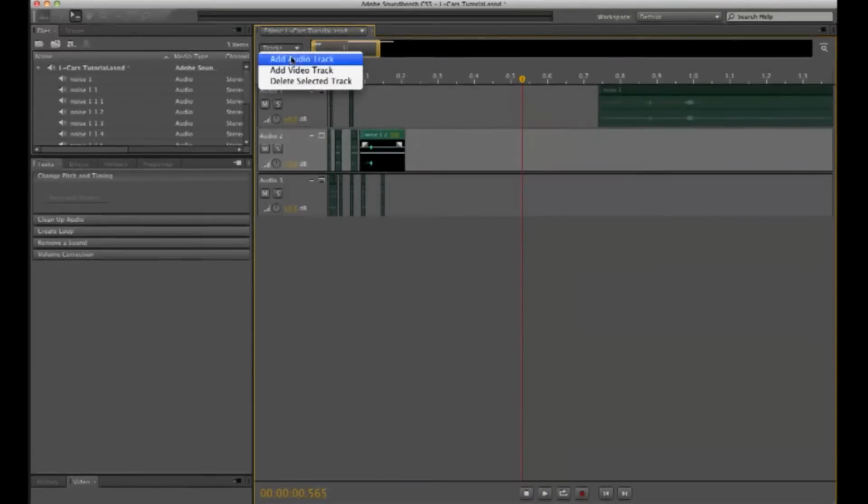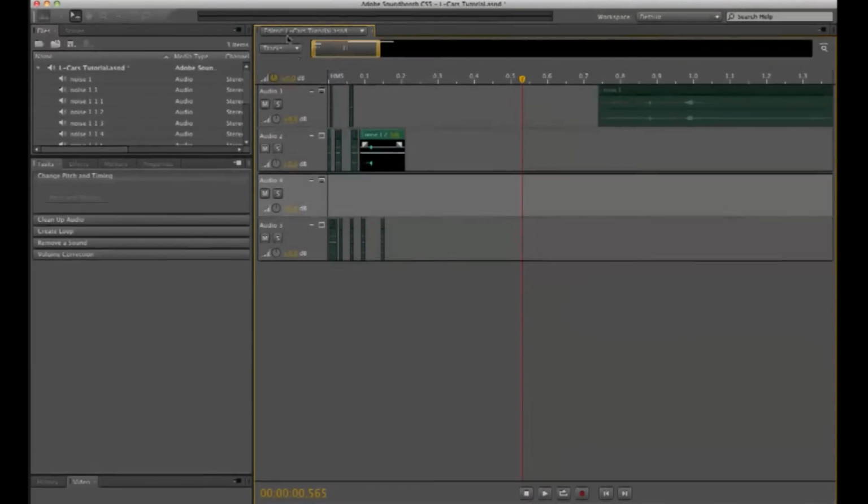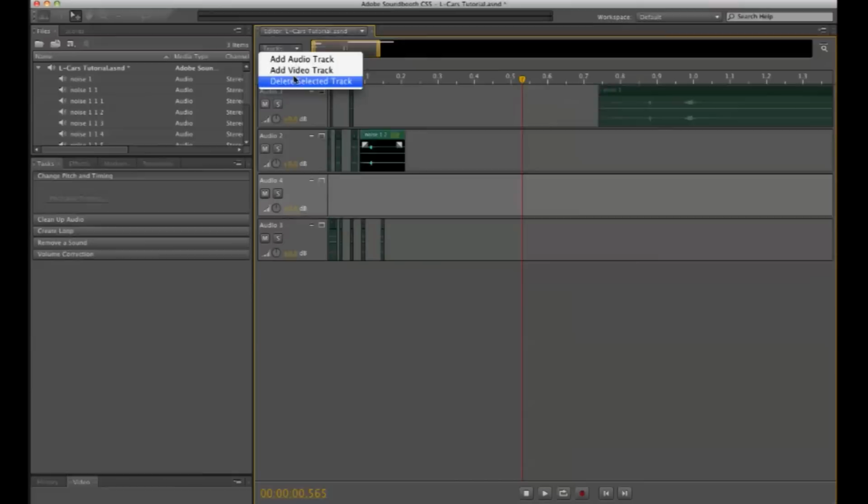What I might do is add a few tracks. So here is the tracks button. You can add or delete tracks. I recommend against adding video tracks. That's more of a premiere option.